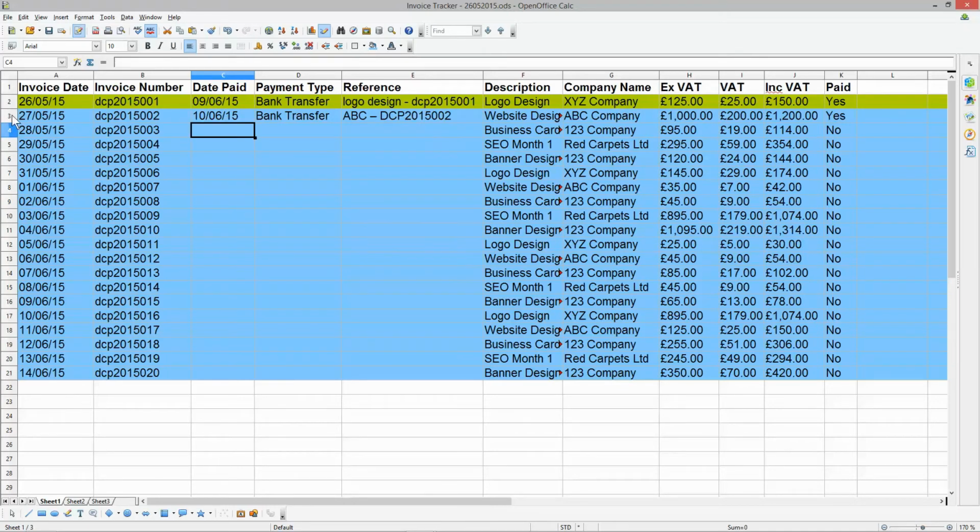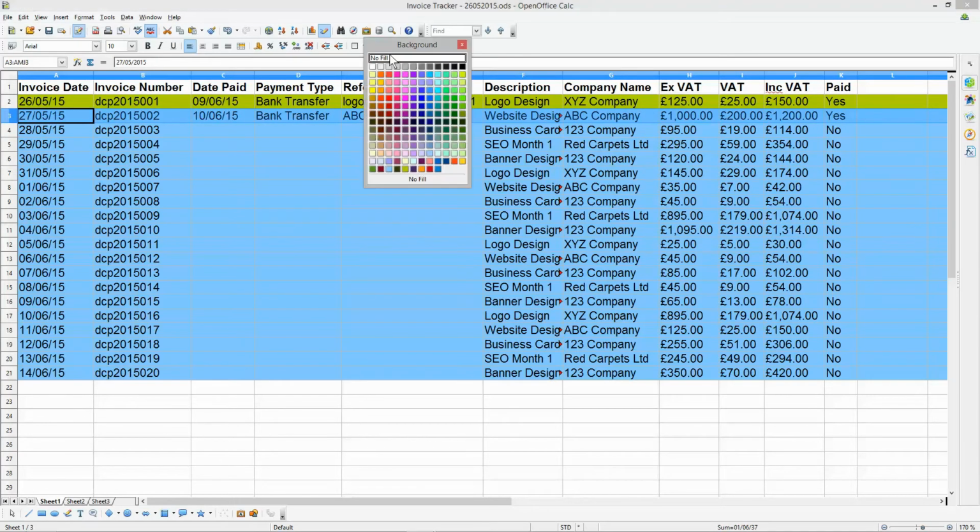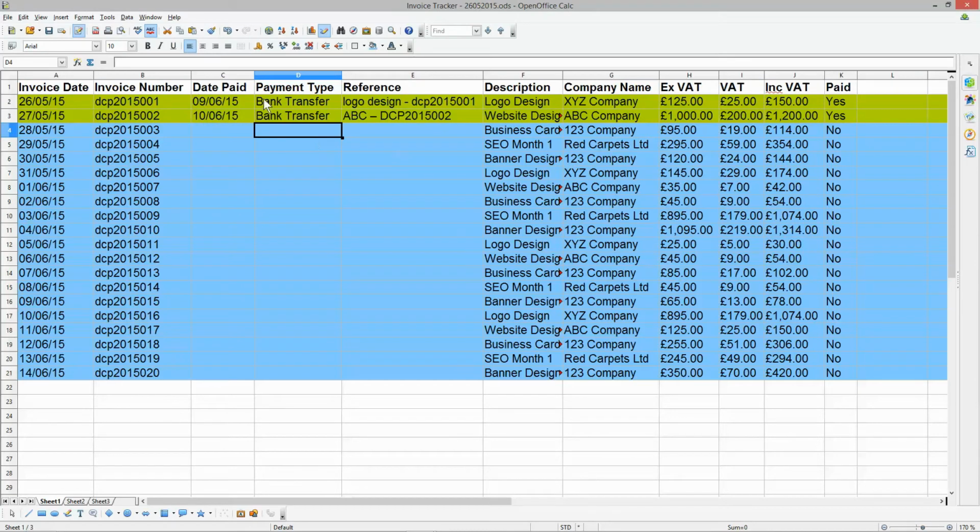So now we've got 2 invoices shown as paid. And let's mark this one as green. So that's 2 invoices paid. On this next one, this invoice got paid. But in this case, the customer sent us a check.